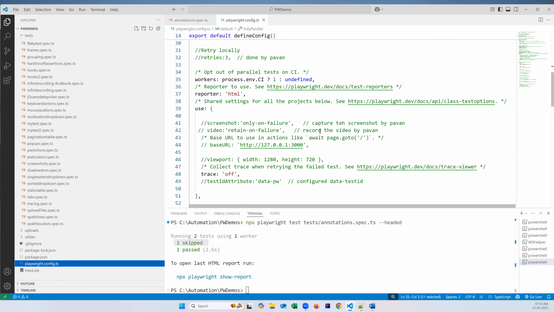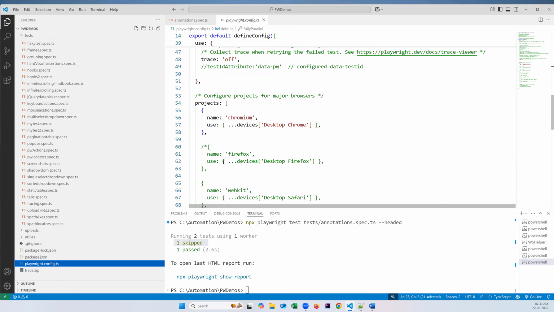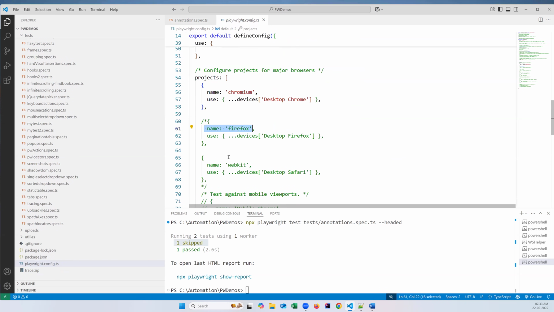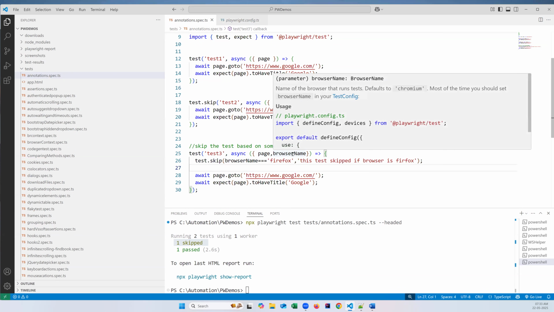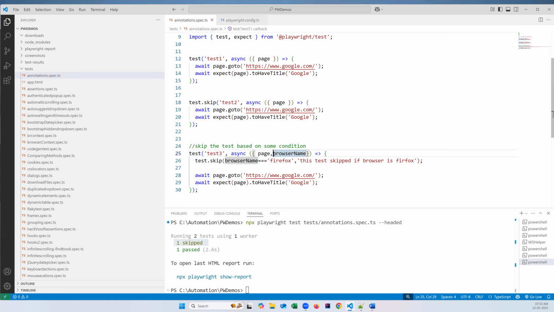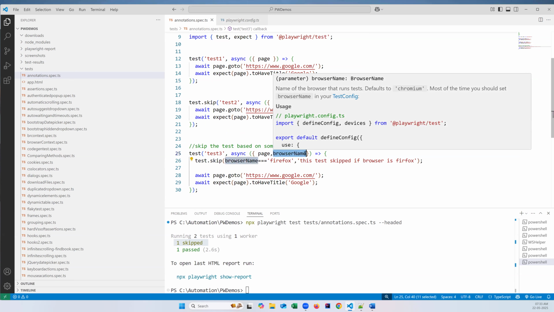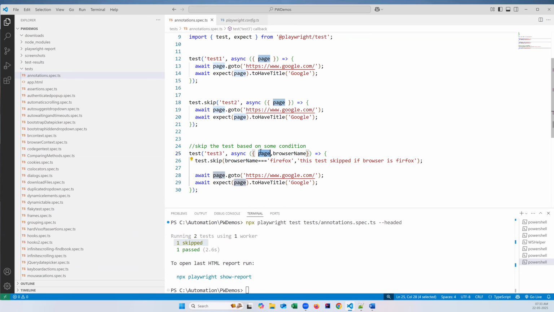If I scroll down here, these are the browser names, name equal to Chromium, name equal to Firefox. If you want to refer to these variable names, we use this variable. So browserName is predefined, guys. This is not user defined, sorry. This is predefined. And this is actually representing the browser name which we configured in the configuration file. This will come from there, similarly just like page.